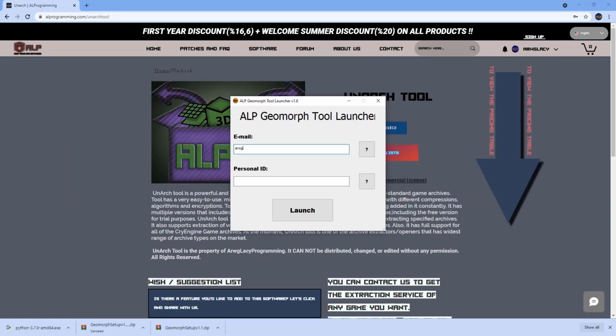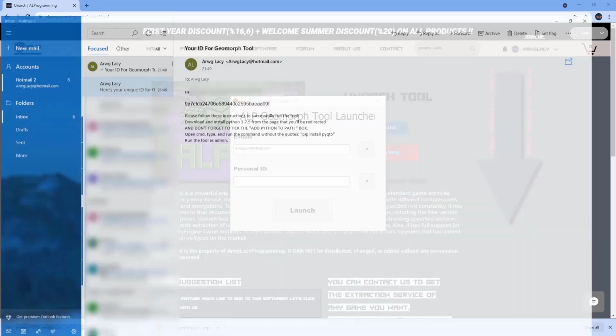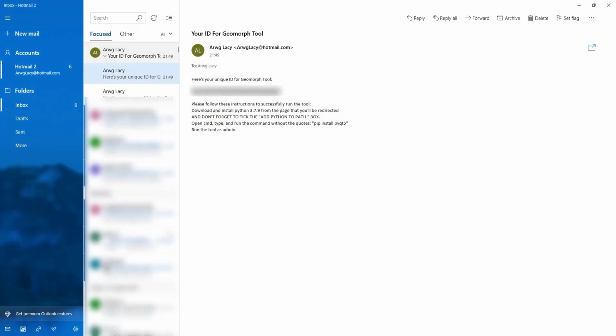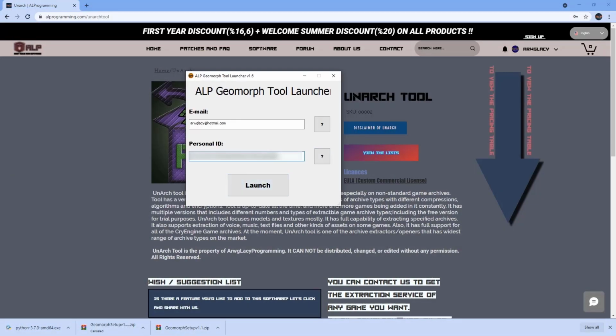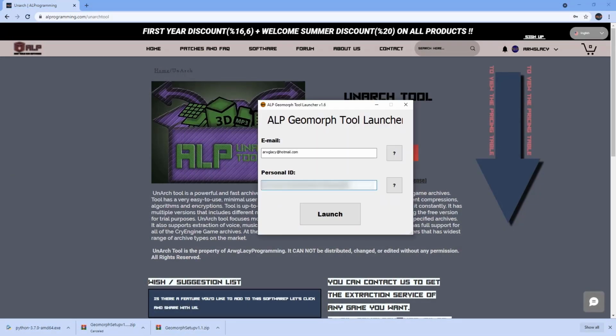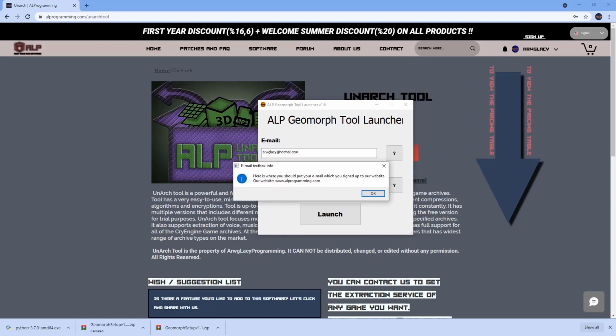You need to use the email that you have used to register to the website, not your PayPal or any other email. You must use the email that you have used before for registering on the website. And for our personal ID, we can find it in the email that we saw previously. I copied it and I pasted it here.